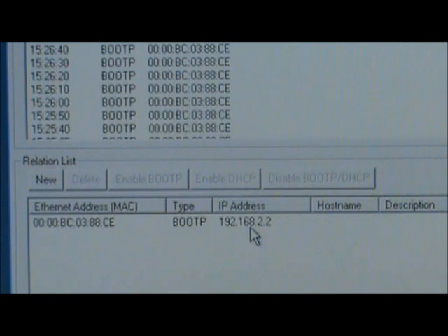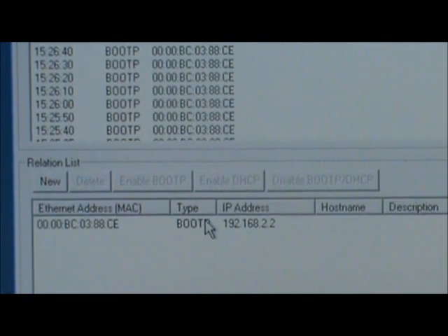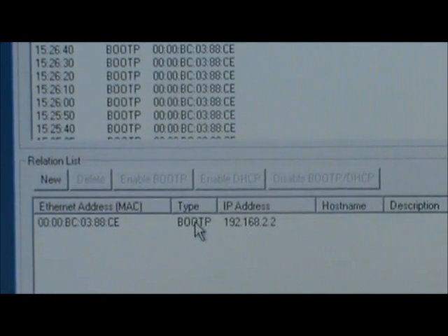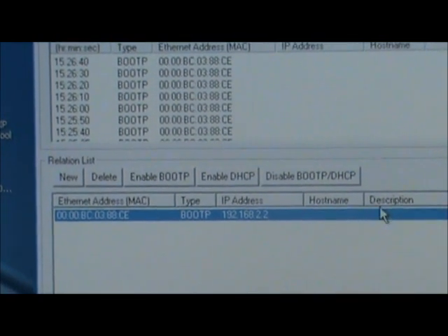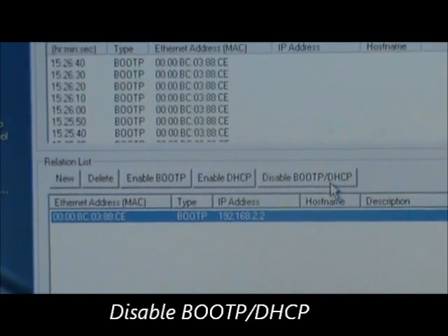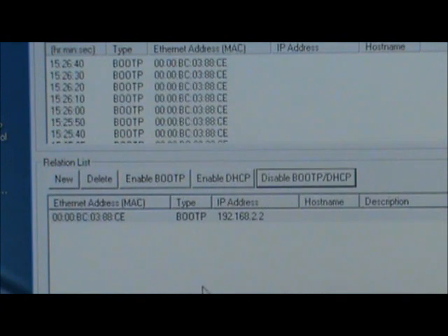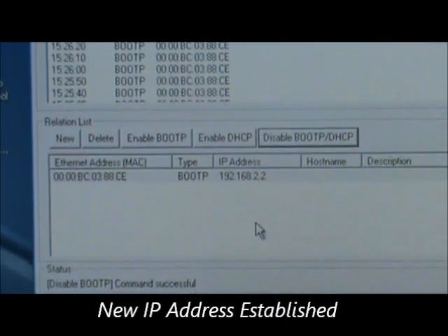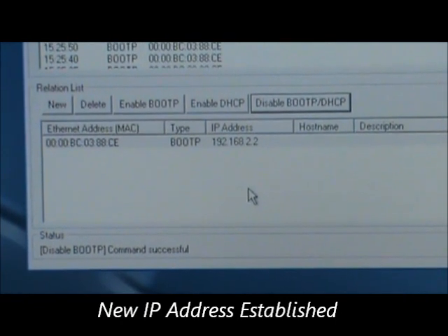If we want to make this permanent so that the PLC will come up and power up with this IP address from this point forward, we select the BOOTP and our new IP address, and then we click on Disable BOOTP DHCP. We notice down at the bottom that the BOOTP command has been successful. So the new IP address has been established in our Ethernet module, and the next time we power up the module, the new IP address will be in effect.